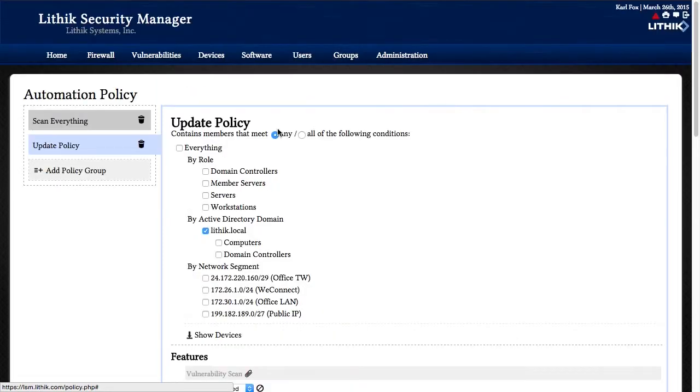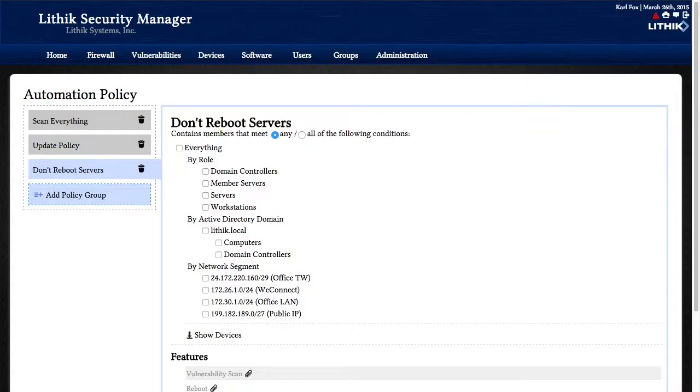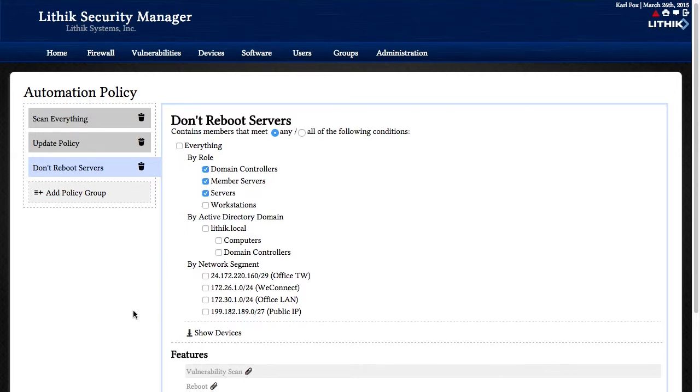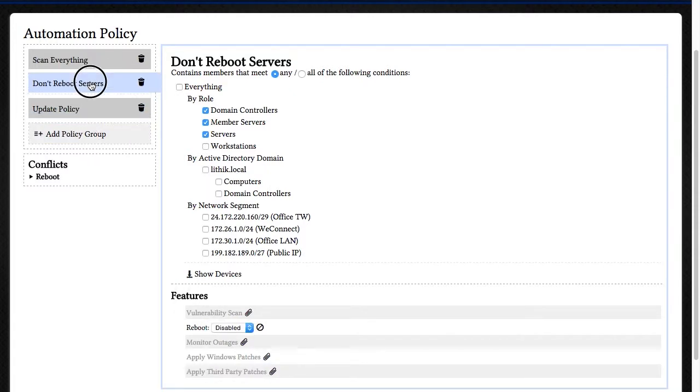Our last policy is Don't Reboot Servers. We've decided to reboot our servers manually, so we select Servers by role, then we'll select Reboot. But we'll change the pull-down to Disabled. Then drag the policy above Update Policy so that it overrides the reboot portion of that policy, and we're done.